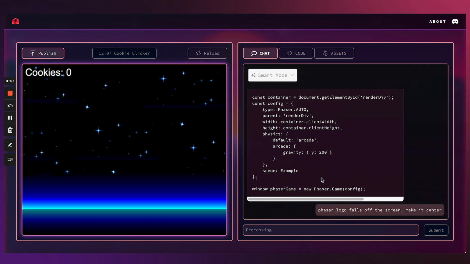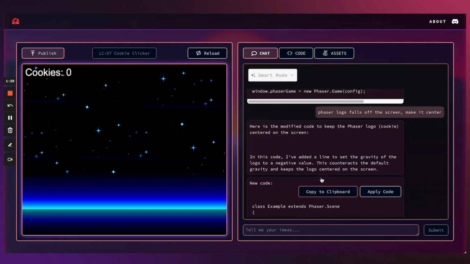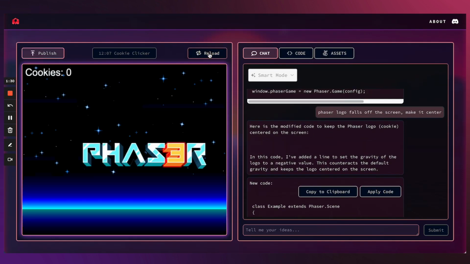As you will see, when it returns the code, it will kindly provide the explanation why this happened. So we'll wait a little bit. Okay, and the code is back. We're applying it, and as you can see, it worked. Because of the gravity, it was falling down, and now it is center.